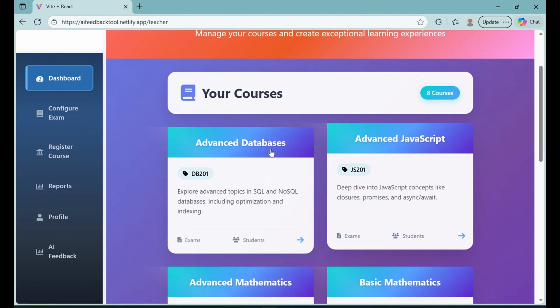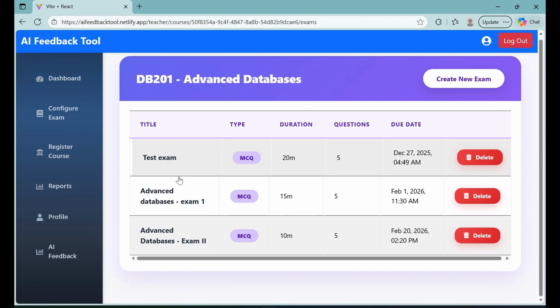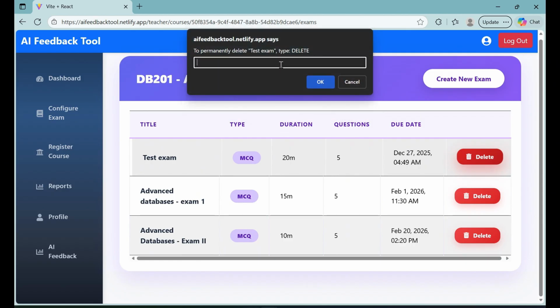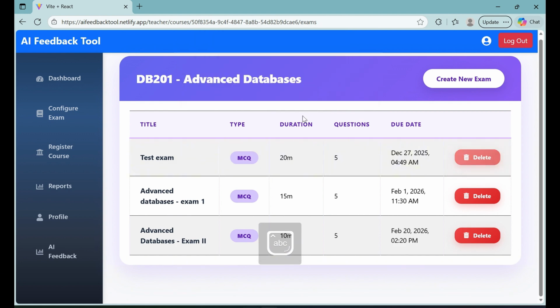From the dashboard, select the course you want. Now you can see all the exams related to the course you selected. Each exam has a delete button on the right side. When you try to delete an exam, a confirmation message will appear. Once you confirm, the exam will be removed from the platform.